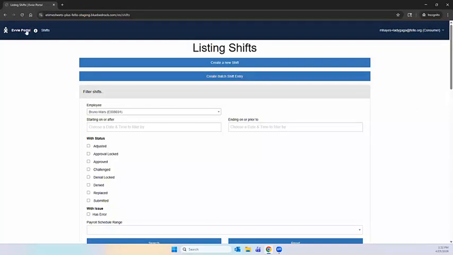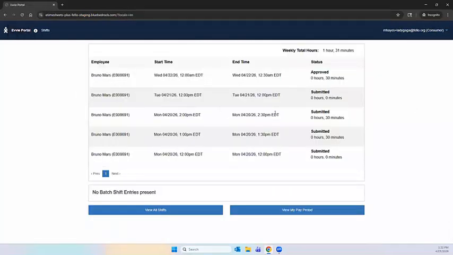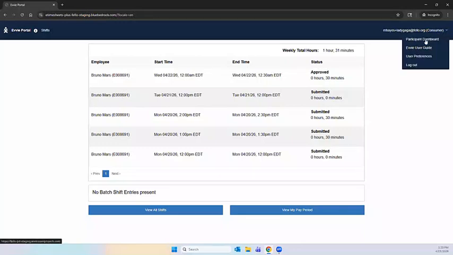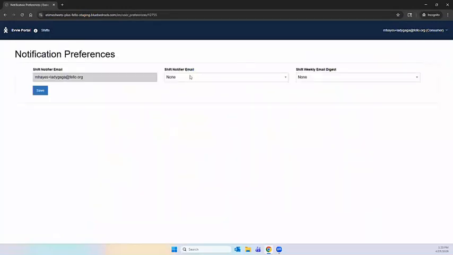A couple of tips related to the notifications that can be sent out. Like if you approve a shift, it'll notify an employee and vice versa. If you click the top right corner here, it has a couple of resources. You can go to the participant dashboard if you're the participant. There's the Evvie user guide. There's also a user preferences page. So if I click that, you can set for there to be a notifier email if new shifts come in. You can also turn it off if you don't like getting the notifications.